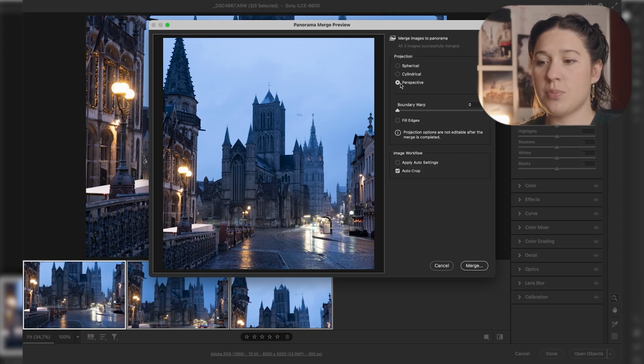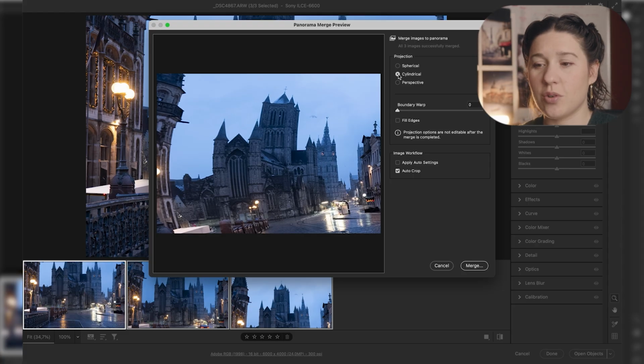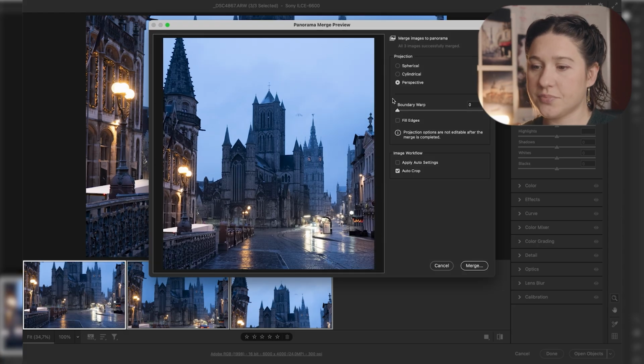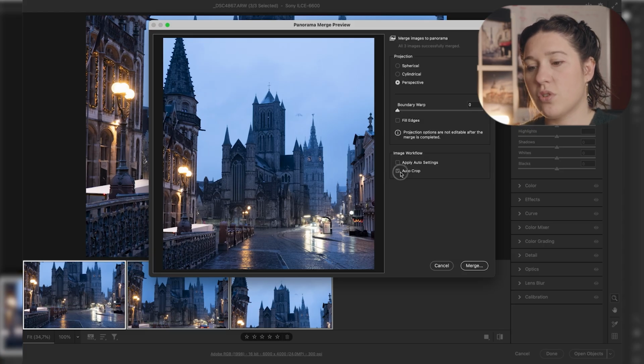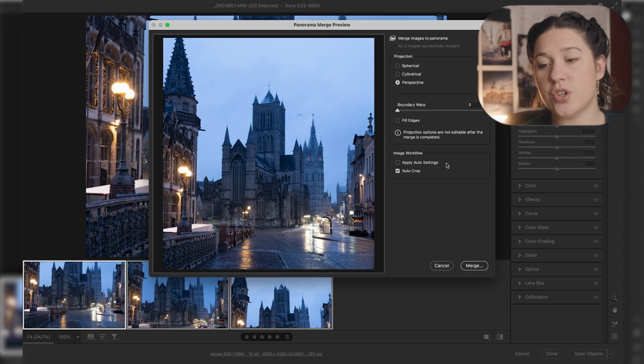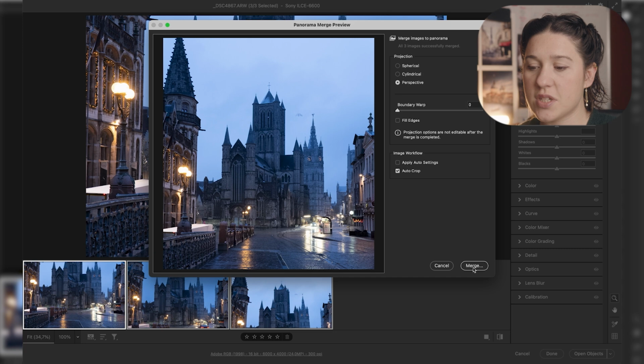Okay, here I'm choosing projection perspective. I can show you what it does with spherical and cylindrical. That's not at all what I want. So perspective. Here I don't usually touch the boundary warp. Okay, this is what it does. Here I'm not interested in using this option. Auto crop, it depends if you want to have it on or not. It really depends on you. And apply auto settings, I personally never check this box because I want to do my own editing and my own settings. And then you just click on merge.